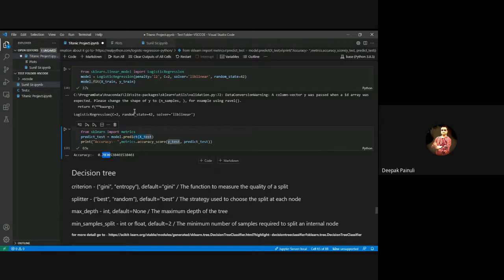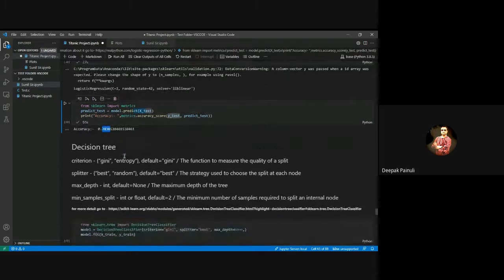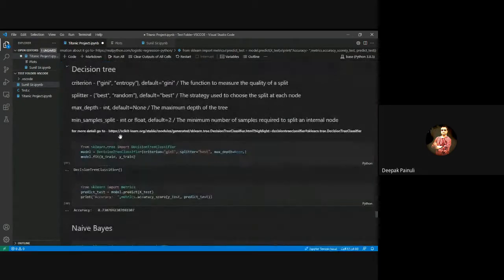78.36%. That means this model has given the accuracy of 78.36. Now let's check for another model. We have decision tree, which is a tree based classifier. So I am just importing decision tree classifier.